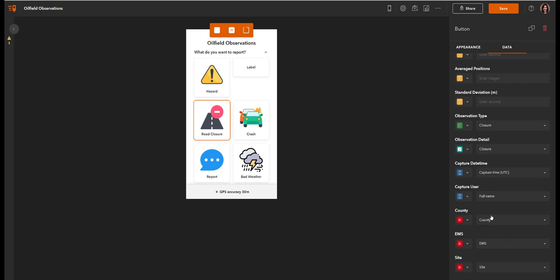And I can use these in a variety of different ways. So here we're collecting a point in a polygon, our location within a county. I can also pull in information about nearby EMS stations or even information about the site that they were nearest to when this observation was collected. So a couple of different ways that you can use different button types to help populate information within your application.